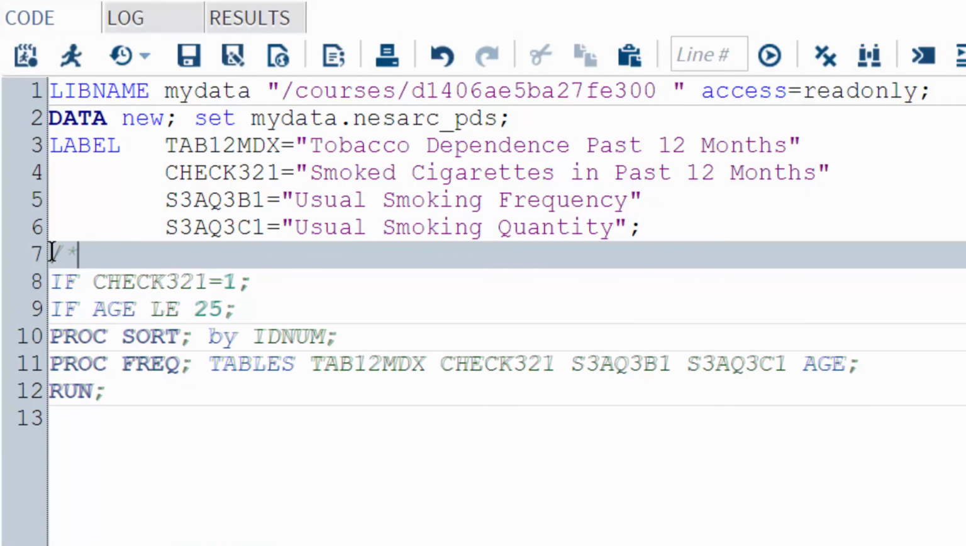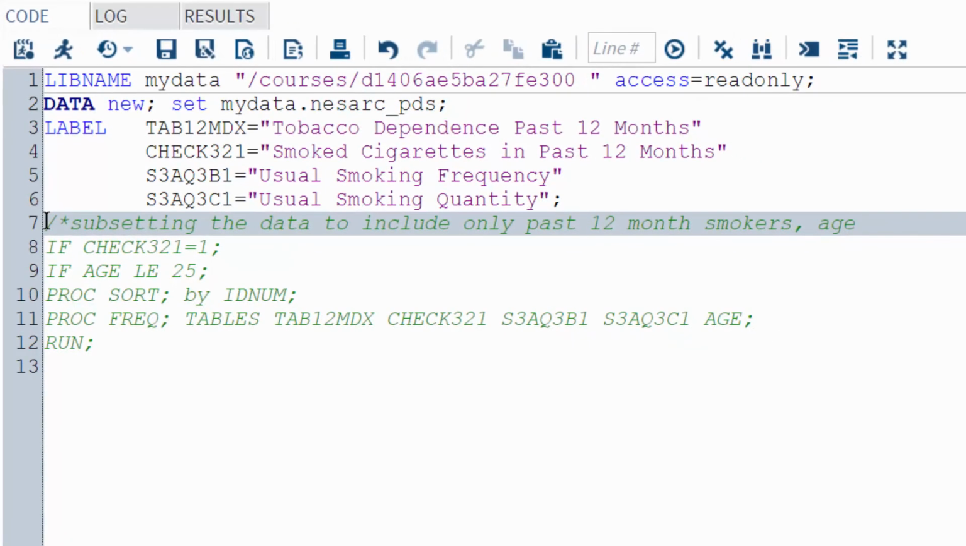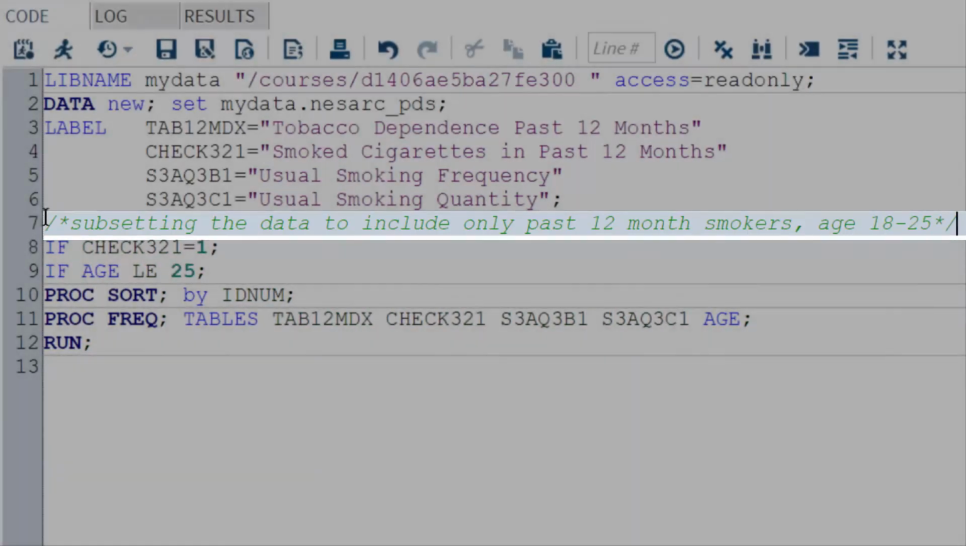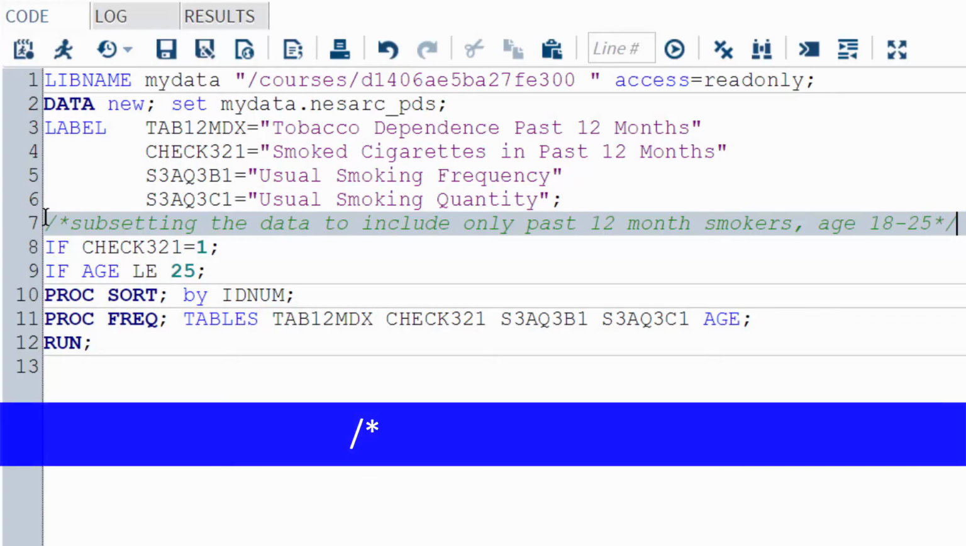Here's a way to add notes to your program to help you remember what specific lines of code do. As you keep adding to your code, it might become difficult to remember why you wrote what you wrote. You can comment out your notes so that SAS doesn't read the notes as actual program statements. The method for doing this is to include your notes in between a /* and a */.